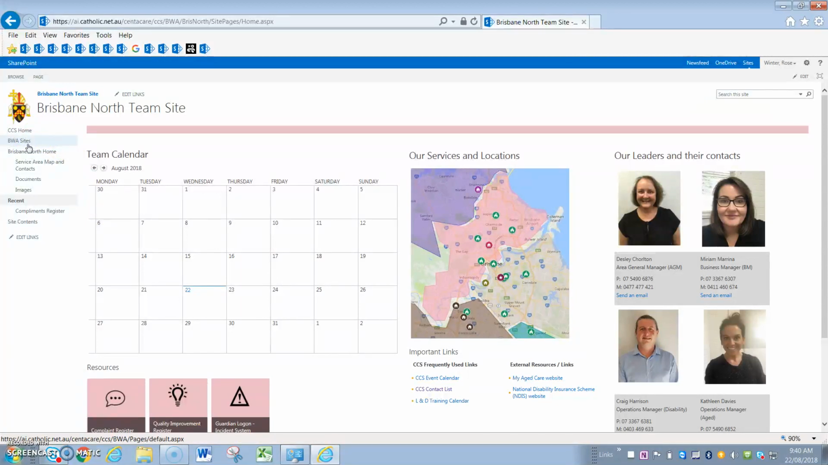On the left side you will see menu items, the CCS homepage, the BWA or the business work area site, and the current site, which is Brisbane North homepage with quick access to libraries in the site. So let's start with the team's calendar. The events created here could be something like the team meetings, social events, what's on in the area, working group events, next site audit dates perhaps, and all of which are not to be confused with the organisational event calendar in AI.